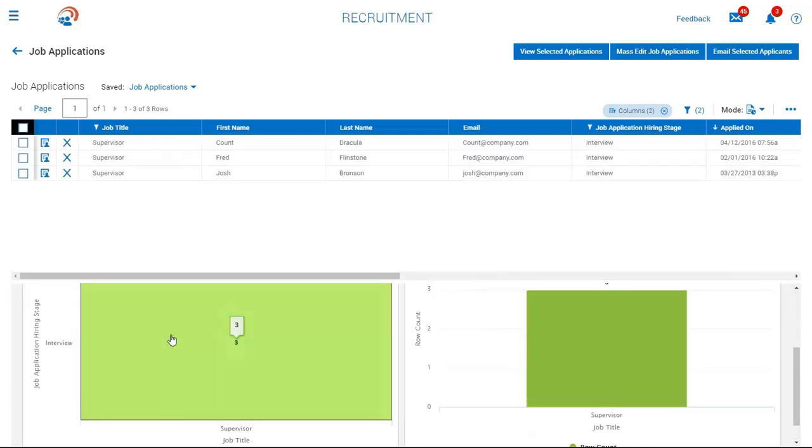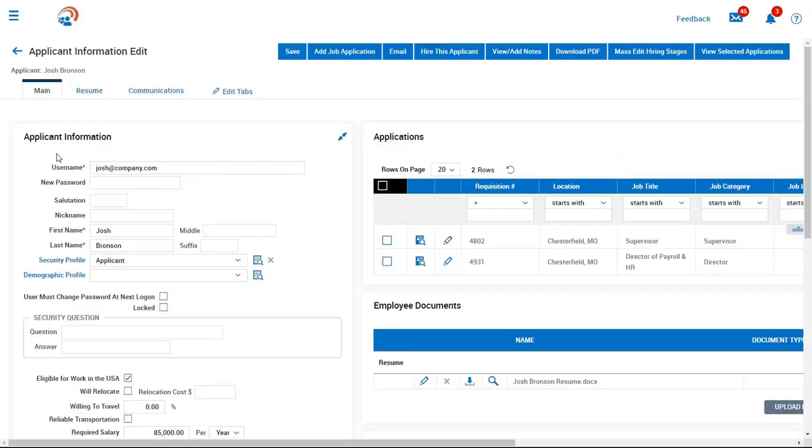From this report, we can also drill down into each candidate to review their application, schedule interviews, and move the candidates through the hiring process. Let's take a look at our applicant's information. Remember, all of the information captured from the candidate will flow into the applicant tracking system seamlessly.